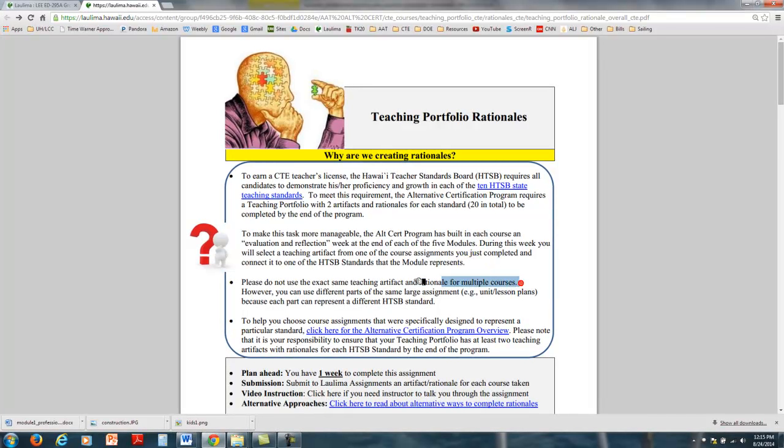One thing that's important is you should not use the exact same teaching artifact and rationale for multiple courses. However, some assignments are quite large and they cover many standards, and so you can use parts of that large assignment to represent a different standard. To help you figure out which course assignments go with what standard, you can click here for a program overview and it will list which standards go with which course.